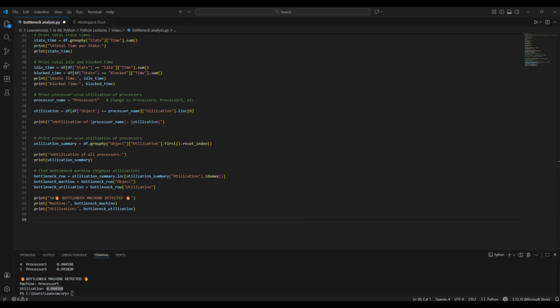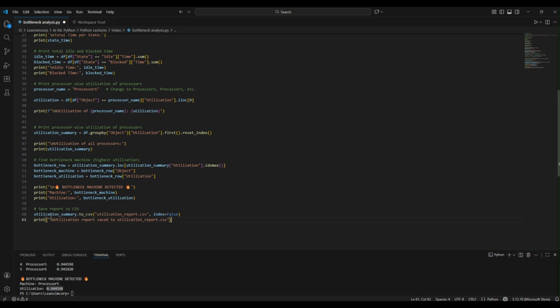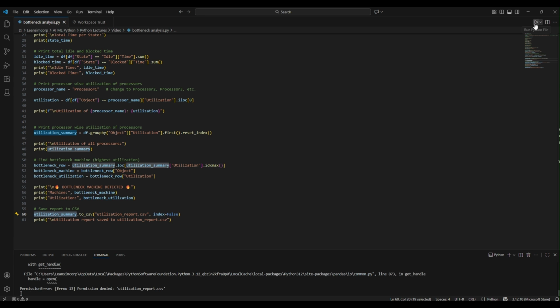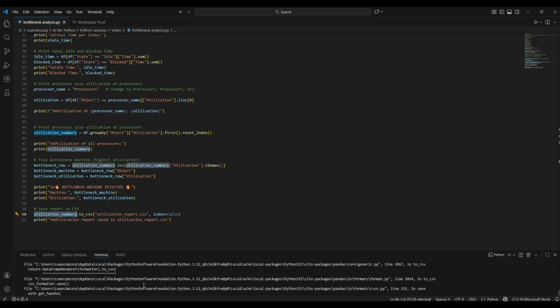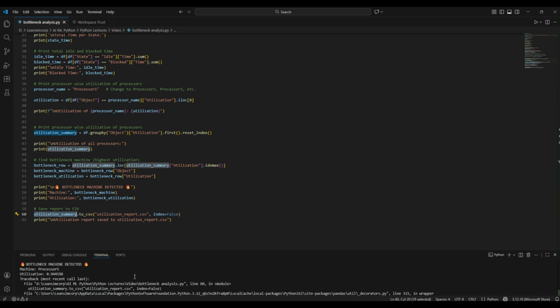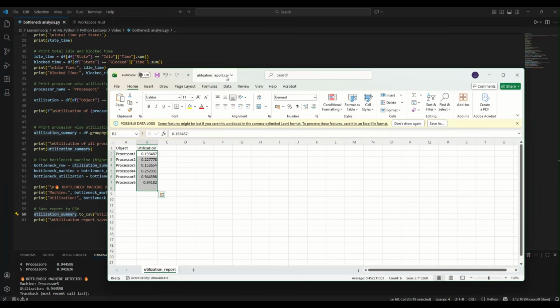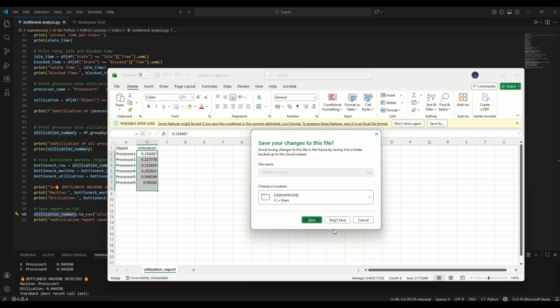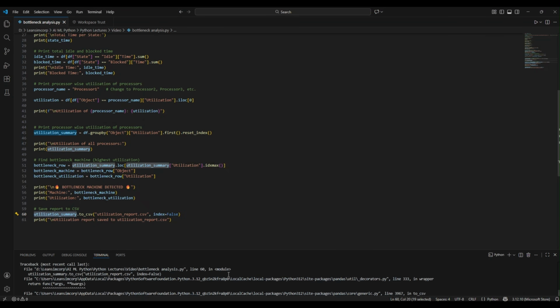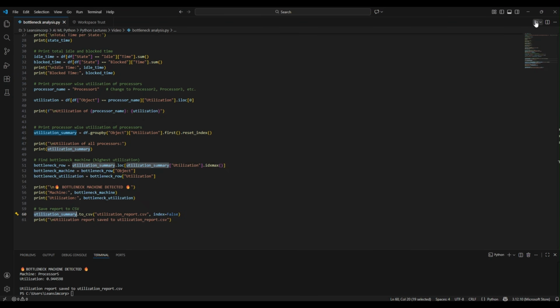Now say I want to save this as a CSV file. Again, the same syntax which we just saw: the utilization summary will be going to a CSV file. We will be printing that. I'll just run that, and hopefully it should work. Again, the permission was denied, and we need to look at what is going to happen, because the utilization report CSV file is open for us, and that is where that didn't work out. Now let us run this again, and definitely it should be saved now.